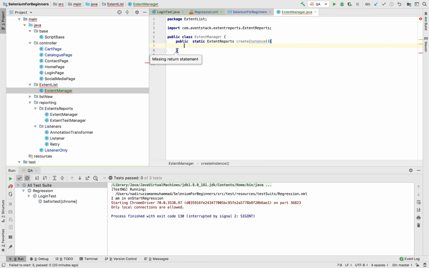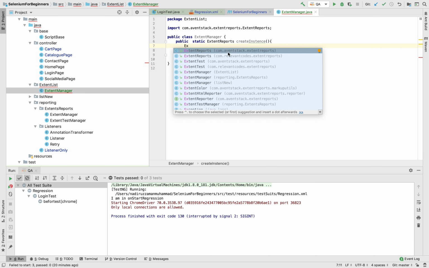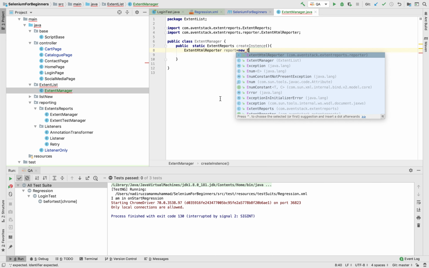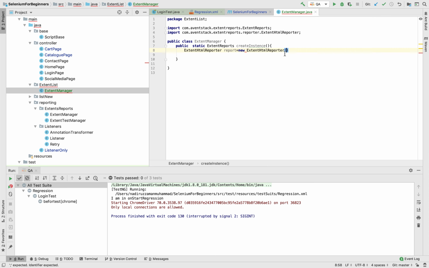Now it's asking for a return value here because it's a return statement. I will do it later. Let's define that. We need to declare the object for that, ExtentReports. We actually need a reporter, ExtentHtmlReporter. Report equals new ExtentHtmlReporter. Okay, we created our object here.